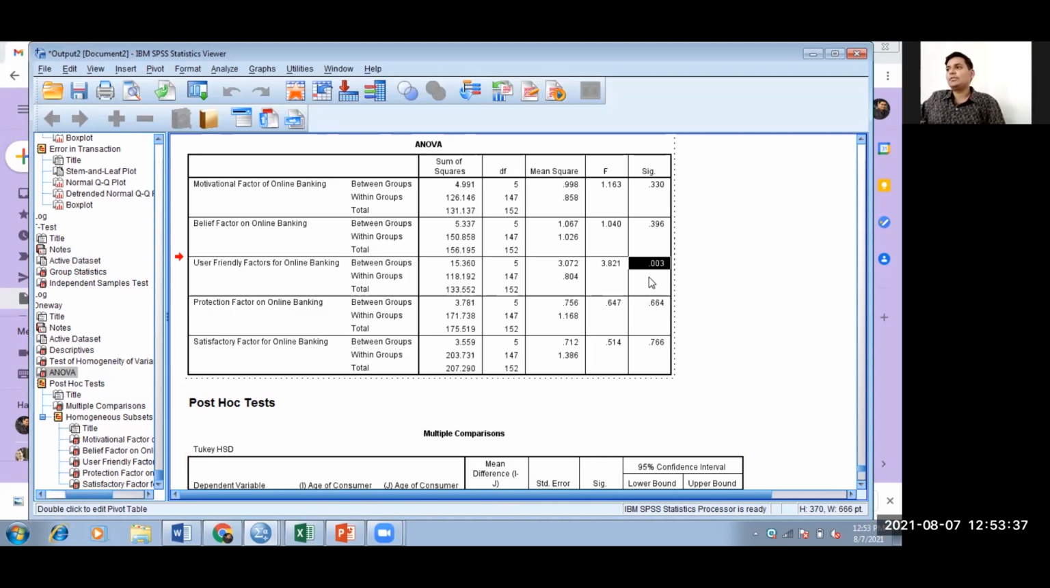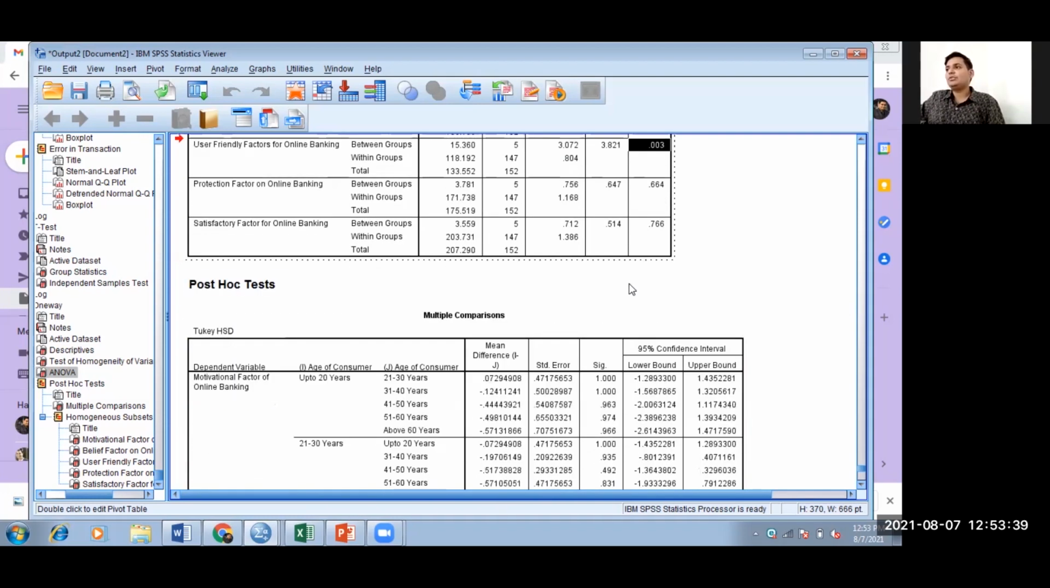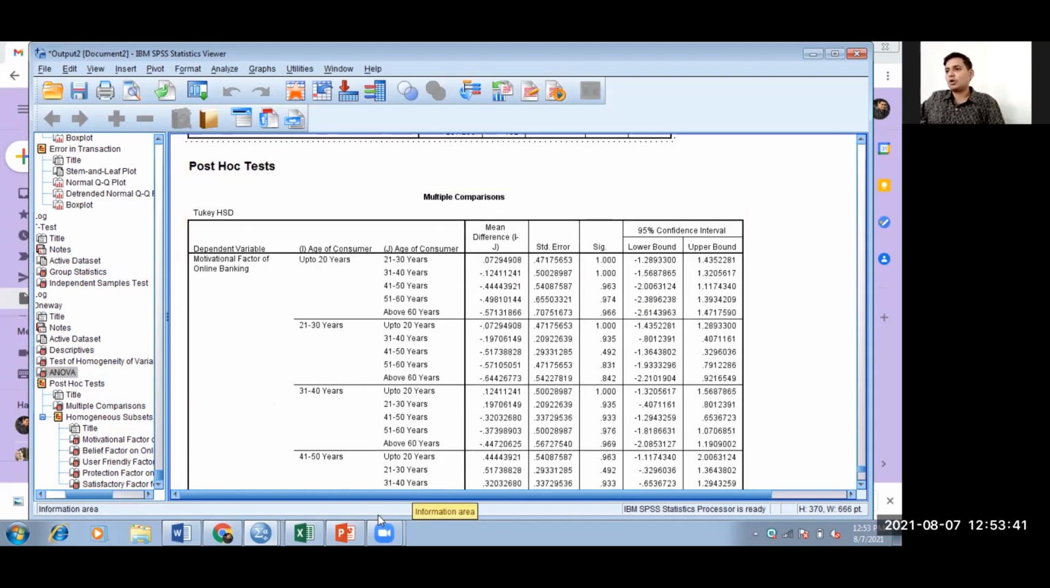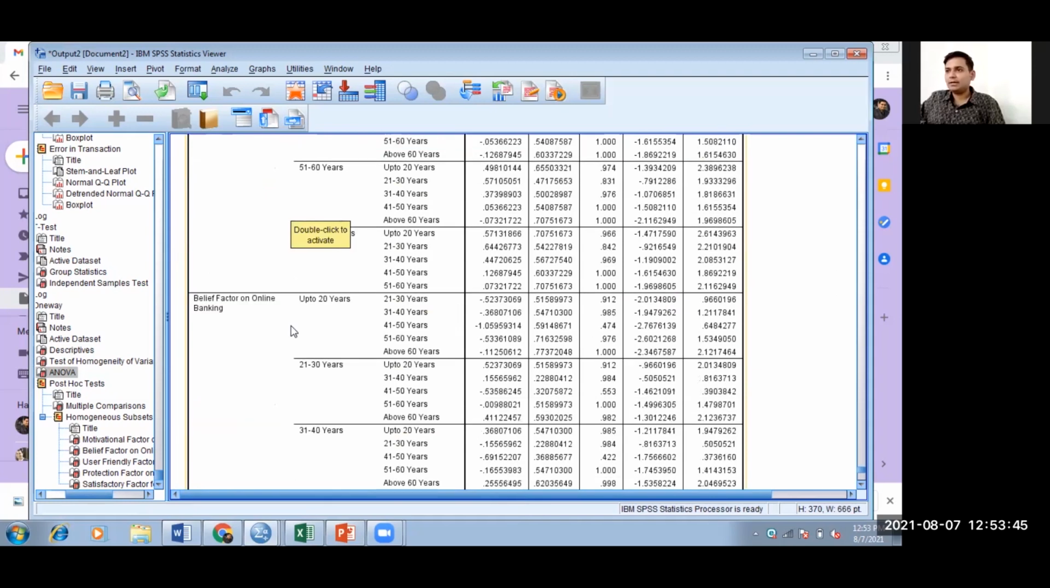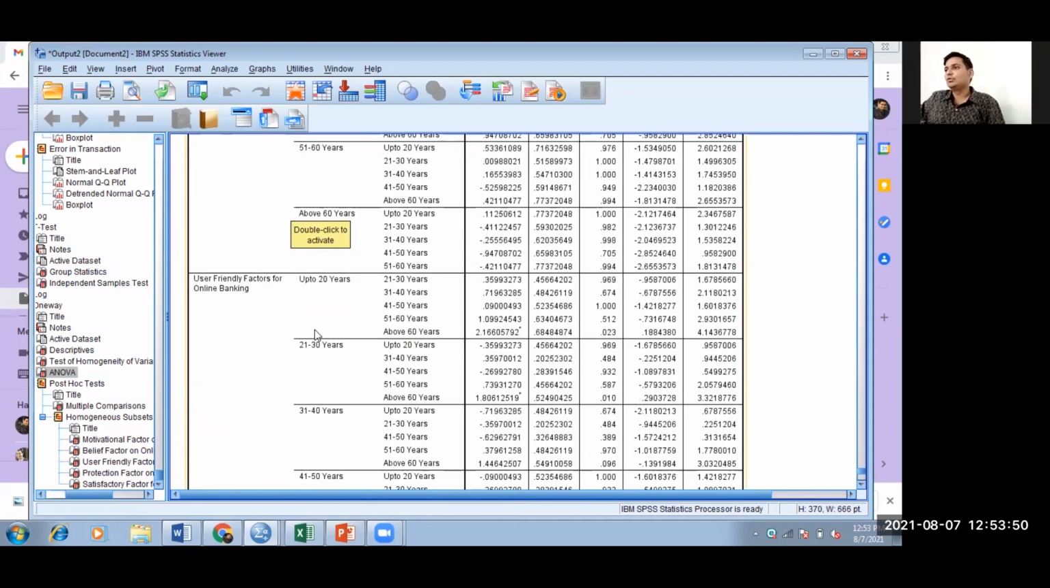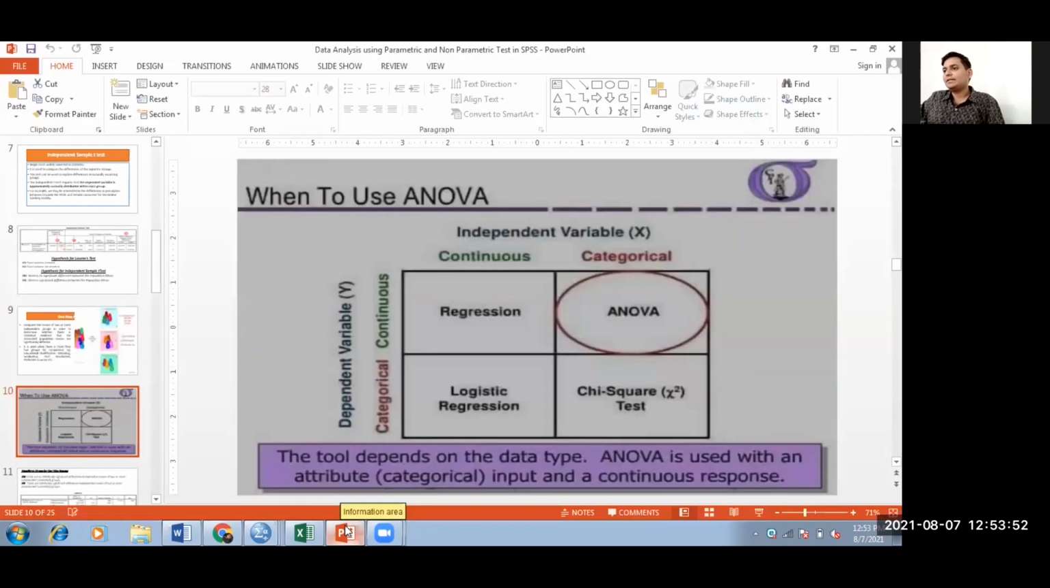Once you prove this 0.03, we need to look at that particular thing in the post hoc test. There are motivational factors for online banking, then the belief factors on online banking, then user friendly banking. So I have taken these results into a PDF. Let's understand.